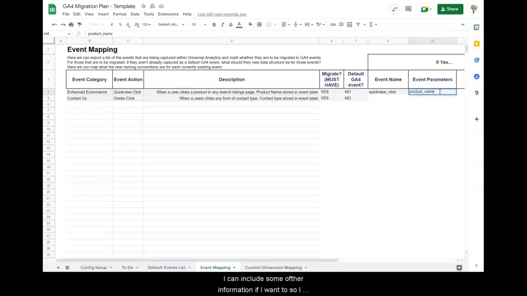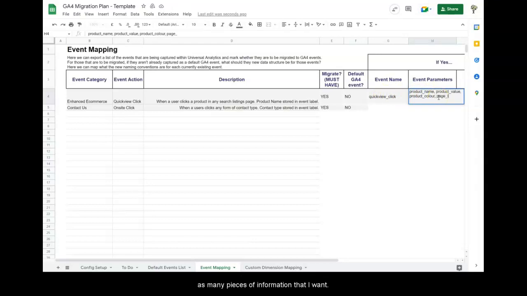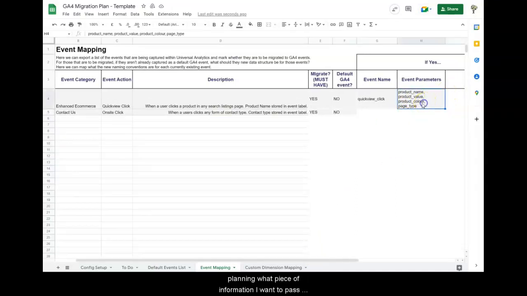I can then include some other information if I want to. So I could have something like product value, or I could have something like product color too. I can have up to 25 parameters. So for every click that happens, I can add in as many pieces of information as I want. I'm going to put in page type as well. But this is kind of just me planning what piece of information I want to pass along with that event name.